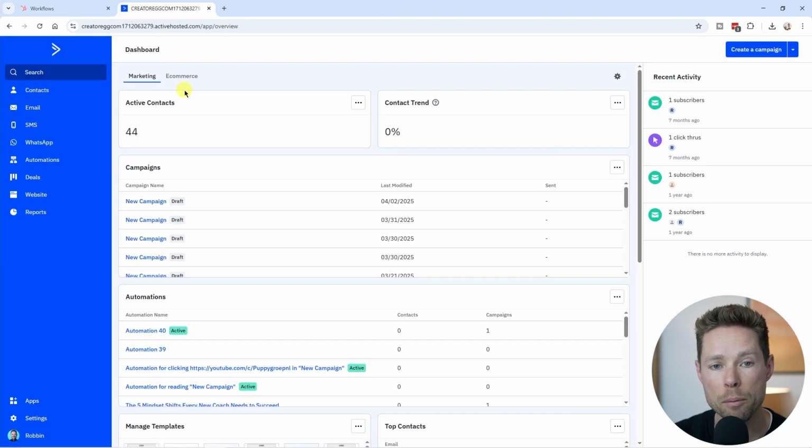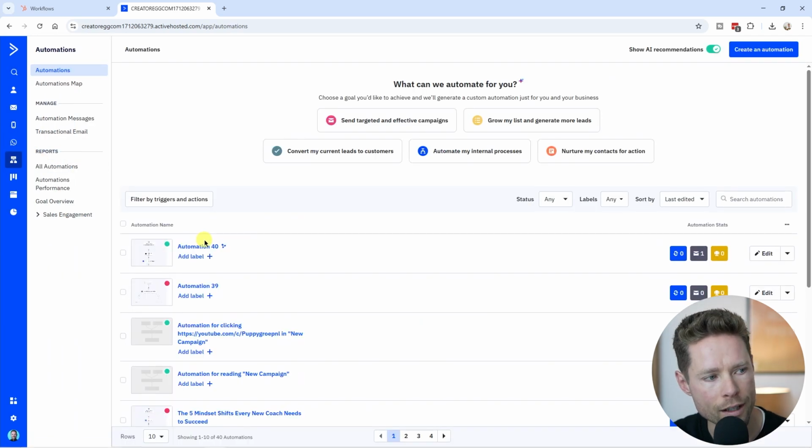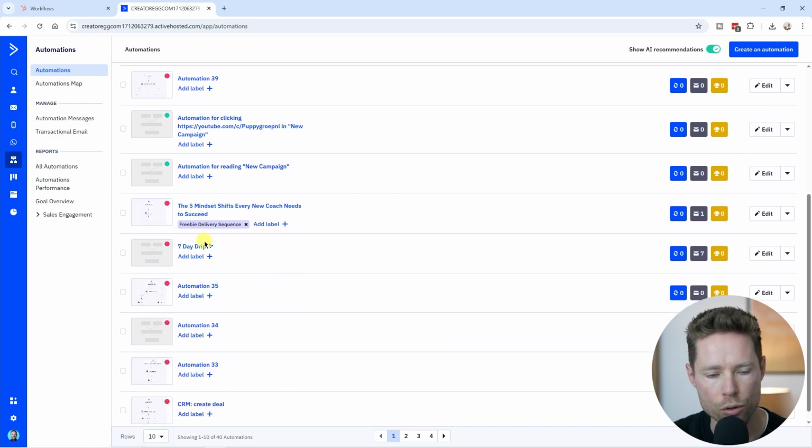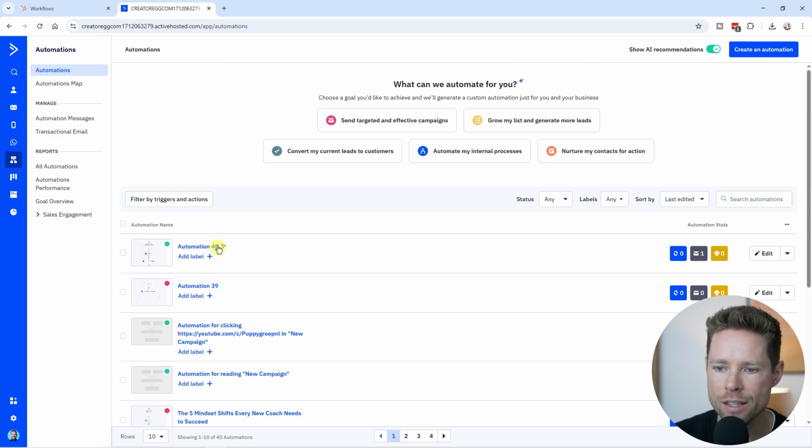So this is my ActiveCampaign account. And as I just mentioned, we're just going to go back and forth so you can compare the two tools quickly. To go to automations inside ActiveCampaign, it's pretty similar. You're going to click on automations. And then over here, we can see a list of our workflows, or automations as they're called inside ActiveCampaign.